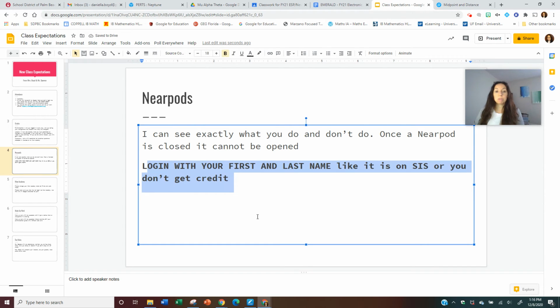This is really important, this right here. I need you to make sure that you're logging in with your first and last name. One name that sticks out to me is Chris. There are multiple Chris's, and none of you were putting your last names, and so I don't know who gets credit, right? I need you to put your first and last name like it is on SIS, or you're not going to get any credit. I'm sorry. It makes it a lot easier if you do this for me.